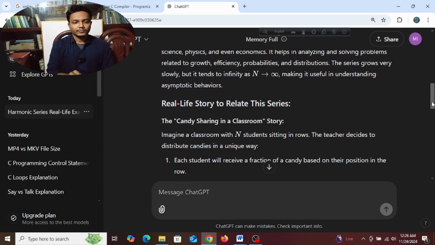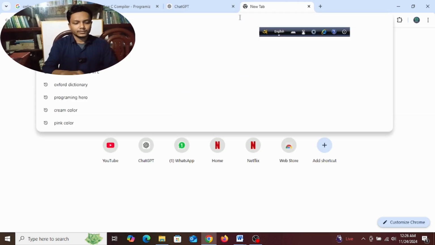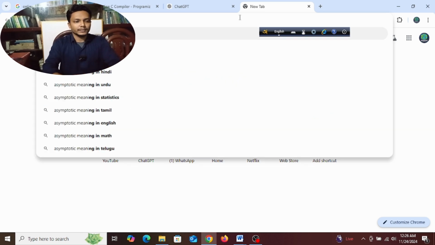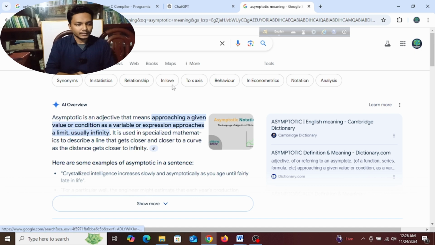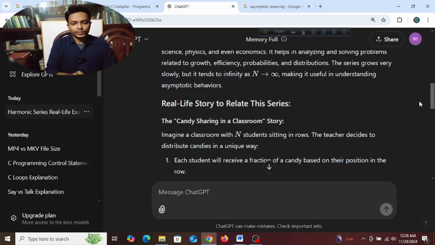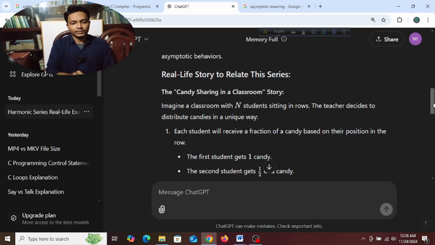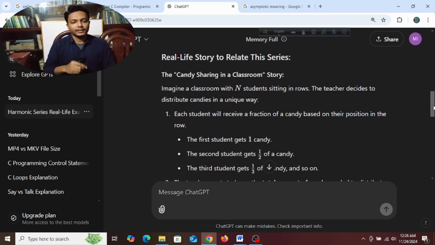Okay, so let's see what asymptotic is. Asymptotic is an adjective that means approaching a given value or condition as a variable or expression approaches a limit, using infinity. Okay, so now a real life story to relate this series.